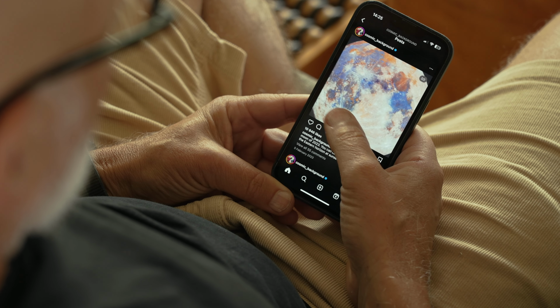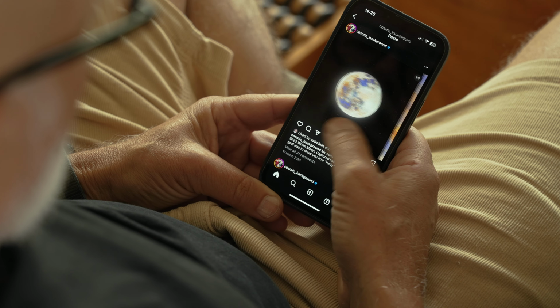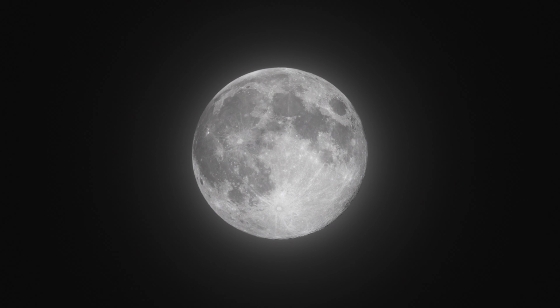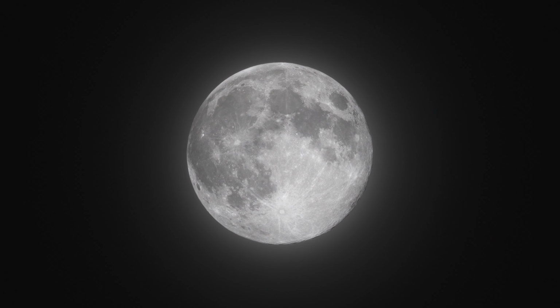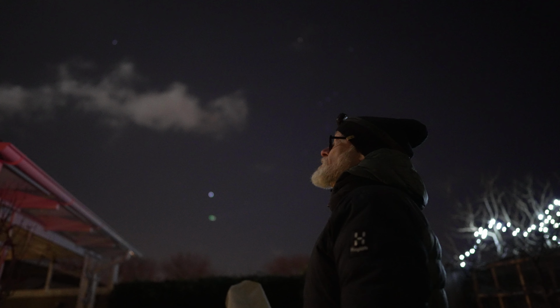Have you ever seen those stunningly colorful images of the moon and thought, there's no way those are real? Because when you look up at the moon, it usually appears as a pale gray orb. So where do all those colors come from? Are they really up there?